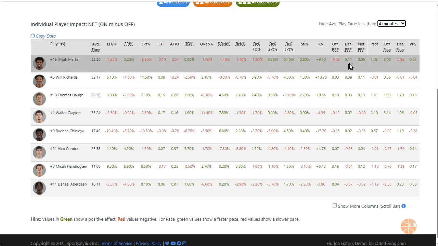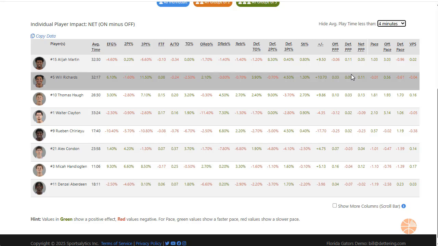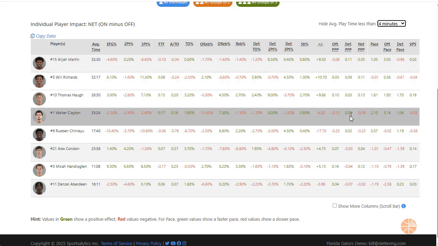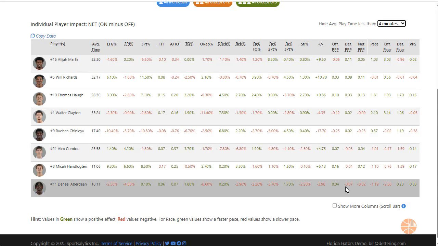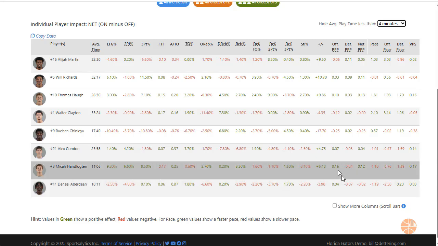So Elijah Martin looks like he was the defensive stopper on this team. Offensive impact was negative, but his defensive impact was really, really good. Will Richards also a good defender. Walter Clayton, decent. Aberdeen, not so much. So again, if you're looking to figure out who your defensive stoppers are, this is a great tool to use.